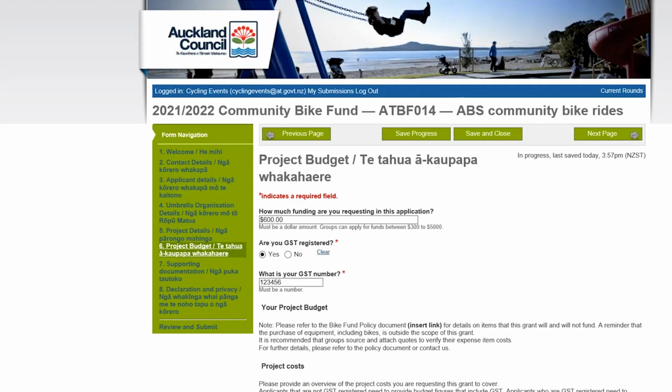Now we come to the budget section of the form. Please complete the budget section in detail, including how much money you are requesting through the fund. Please note that a maximum amount of $5,000 will be given per group per project. Include a list of the items you will use the funds for and the cost of each item.